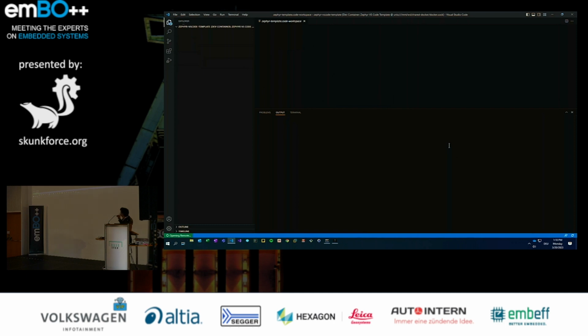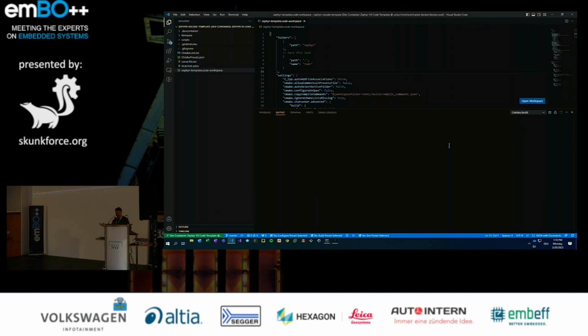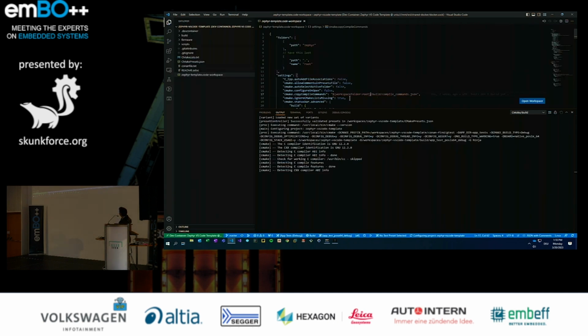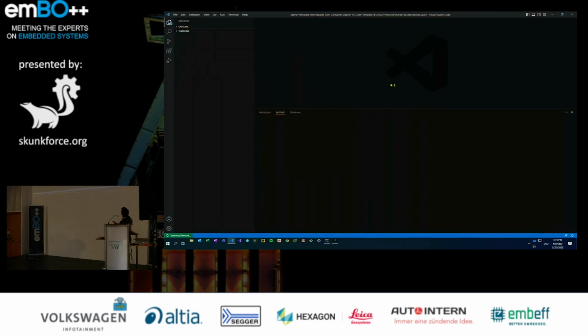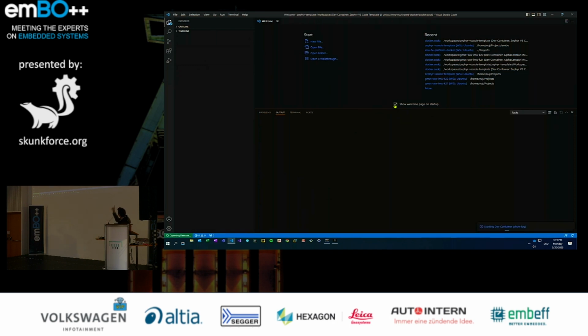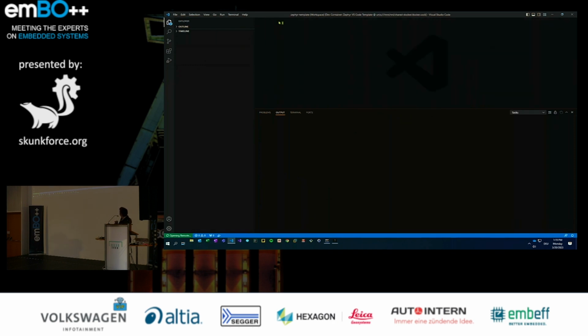I'm in the lucky position that I have the container already built, but usually this is where it would pull the image or build from scratch. And once it is done, it will load all the extensions in, and you should be now in the container. So you see on the bottom left, it says devcontainer, so everything that happens now is happening inside the container. Then there's one more step to do, so it's already done on the screen, but it wasn't fast enough.